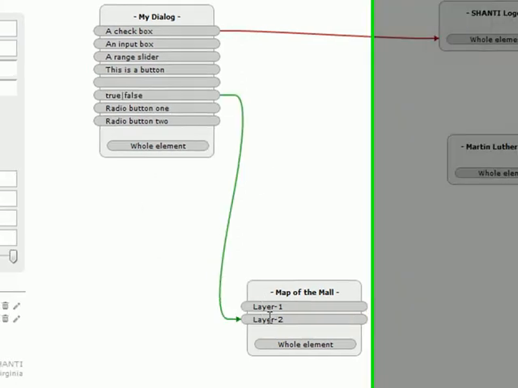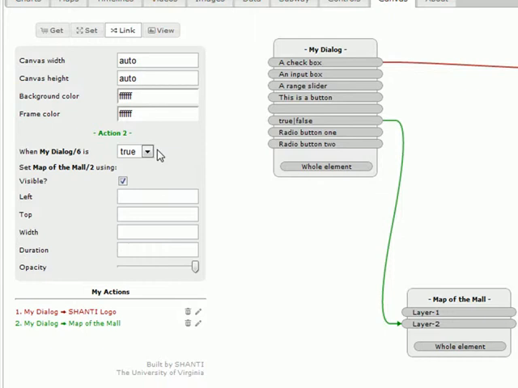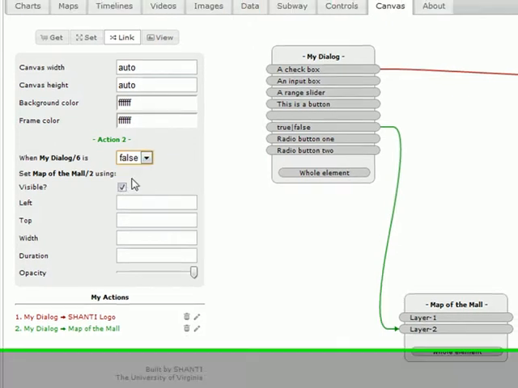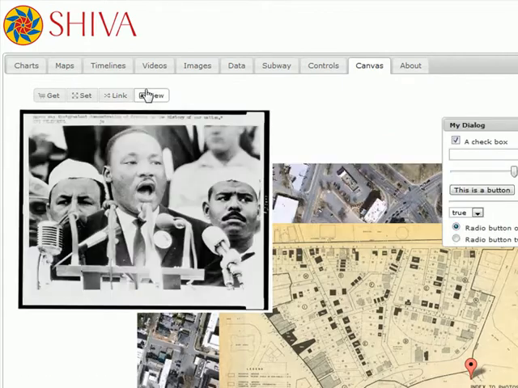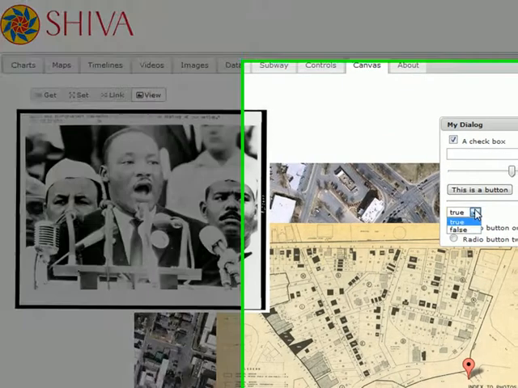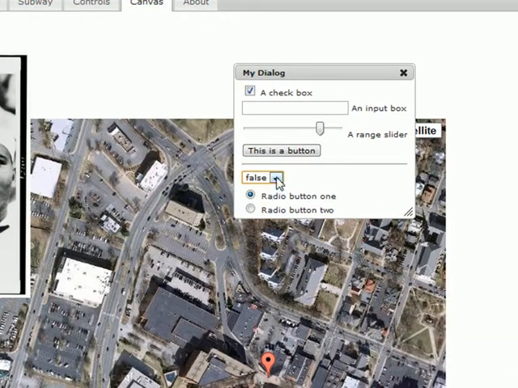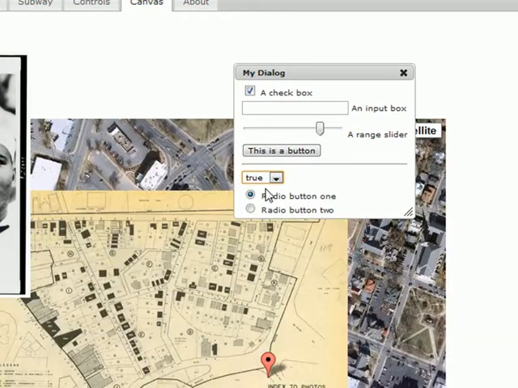Let's do the second image. So when it's true, I want to hide it. Or maybe when it's false, I want to hide it. Okay, and so now when we go here, the true, when we go to false, it turns it off. So I can control things within layers and move things around.